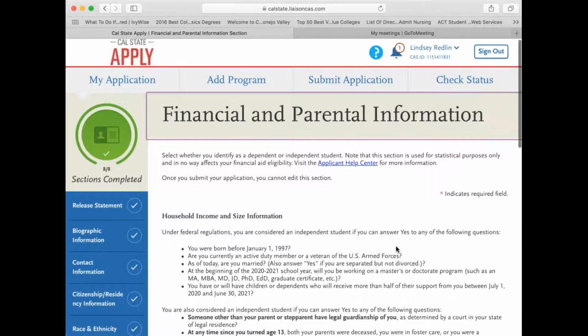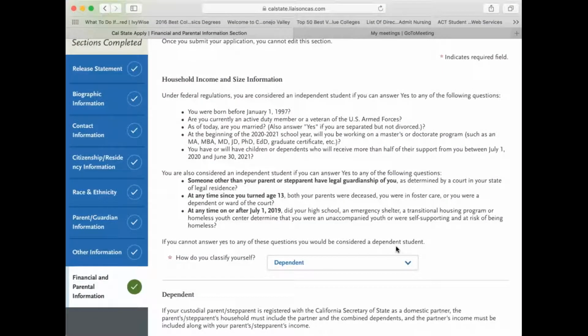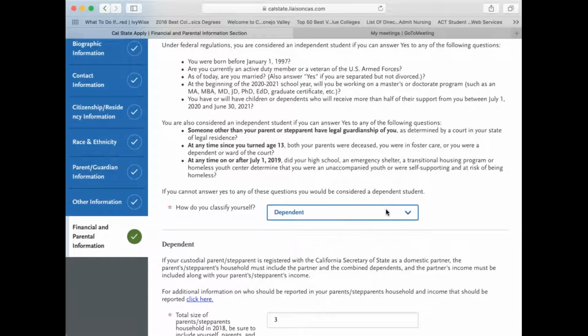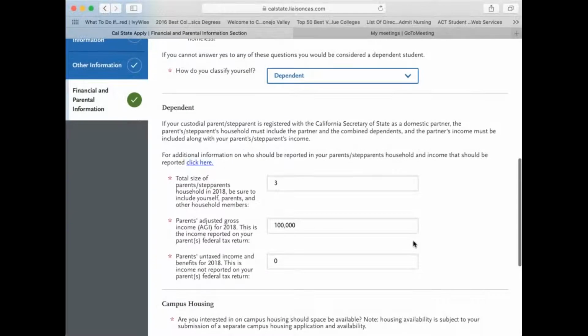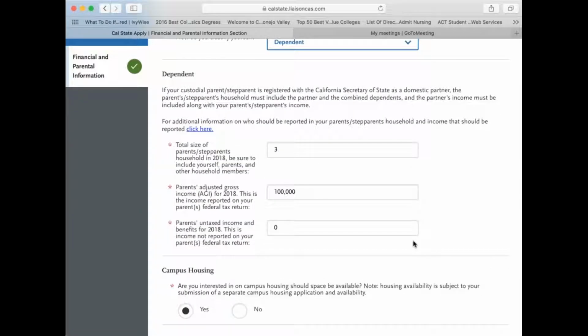So next we have the financial and parental information. Here, everybody's going to be considered a dependent student when they ask this question. And then what they are asking you to do is put in how many people are in your household. Okay, so this does include any siblings. They want to know what the adjusted gross income is, as well as your parents' untaxed income. So obviously, income questions are going to be something that you need to go over with your parents. They will be looking at their 2018 tax return to provide you with this information.